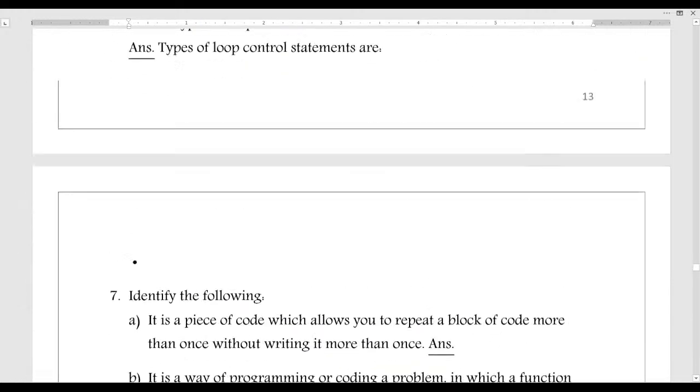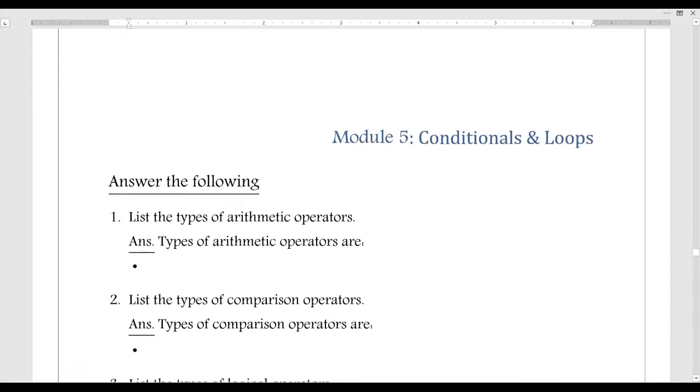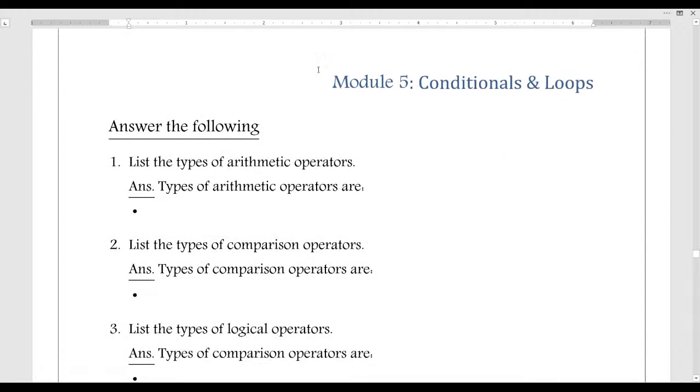Now we'll move to module 5, conditions and loops.